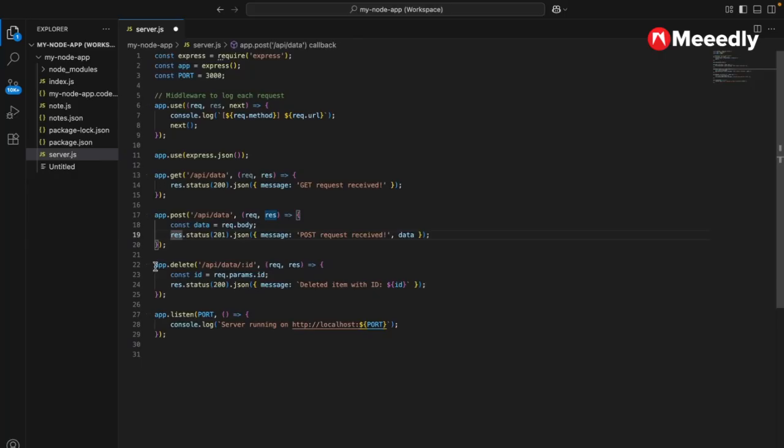And finally, the DELETE route. app.delete. Here, the ID is the URL parameter. It lets the user say which item to delete, for example /api/data/ and our ID could be 123. req.params.id pulls the ID value from the URL, like 123, which will be our ID. And finally, this 200 means success, and .json replies with a message saying that the item was deleted.